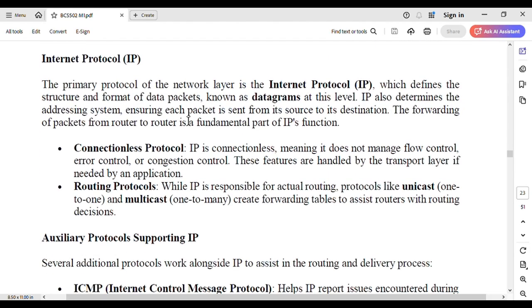The primary protocol of the network layer is the Internet Protocol, which defines the structure and format of data packets known as datagrams. At this level, IP also determines the addressing system, ensuring each packet is sent from its source to destination. Forwarding of packets from router to router is a fundamental part of IP.